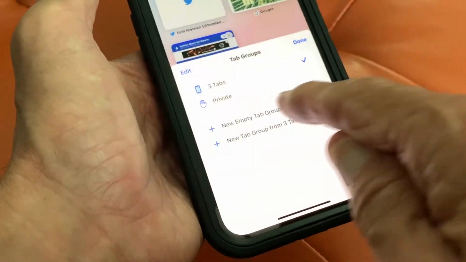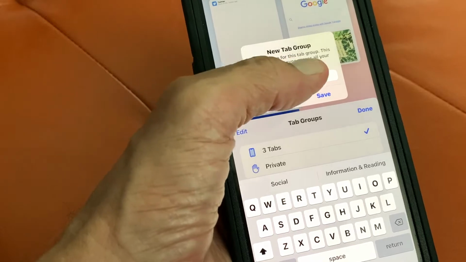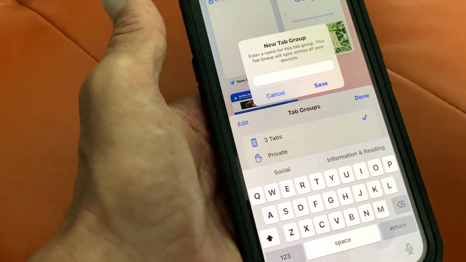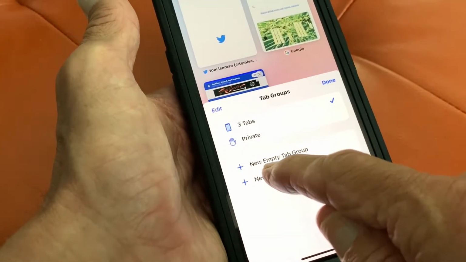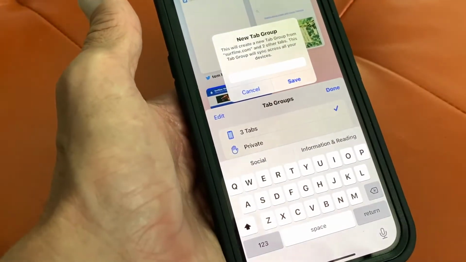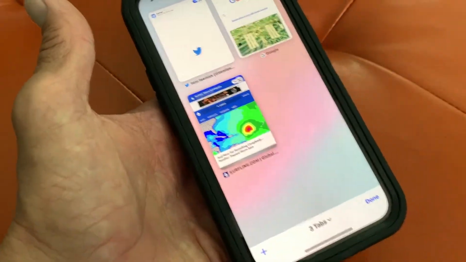Now, if I wanted to create a group, I could go here and just go like that. And it says enter a name for this tab group. I could call it eclectic or whatever you want to call it. I'm not going to do it though. I'm just going to cancel that. And then I'm going to go to this one here, and it's going to have all of those in there, and it's going to ask you to do the same thing, but I'm not going to do it. And here I'm just going to hit done. And so that's how you use the tabs.